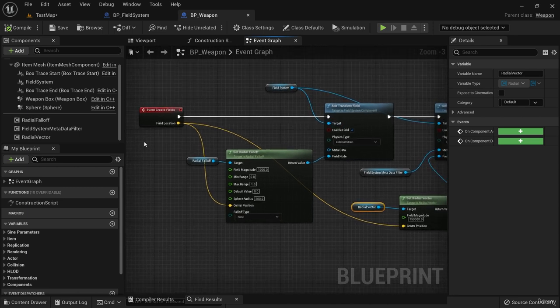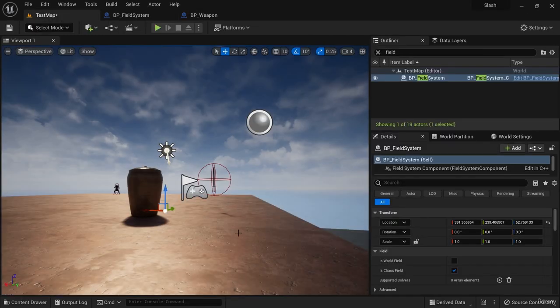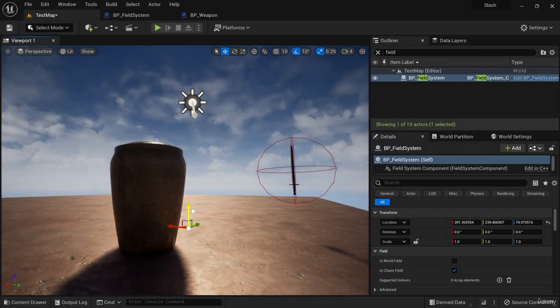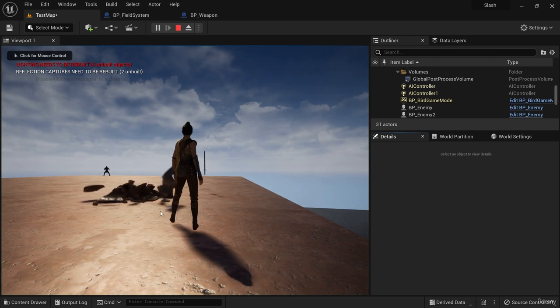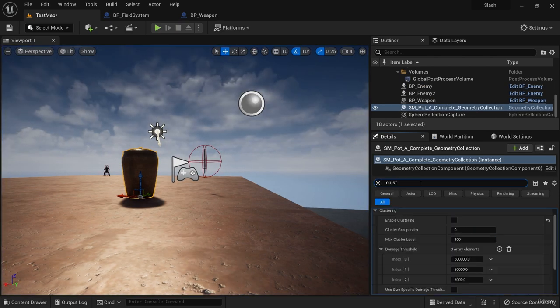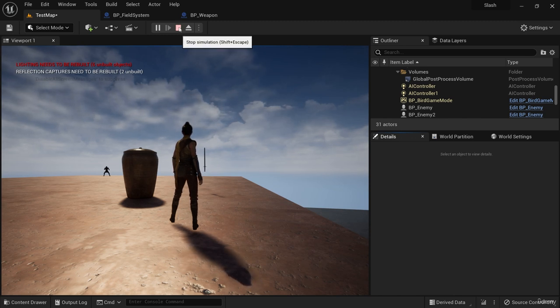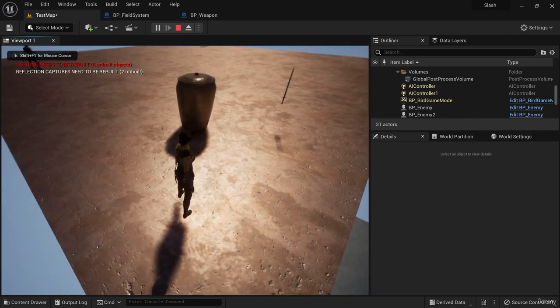So now we should be creating fields when we get a valid hit from our box trace on our weapon. So we can simply remove this BP field system and press play. Well, it falls apart. And that's because we did go into our geometry collection and disable clustering. If we check that again, now it'll hold itself together, but what we want is to still be able to break it. So let's see if we can configure everything so that we can get exactly what we want.